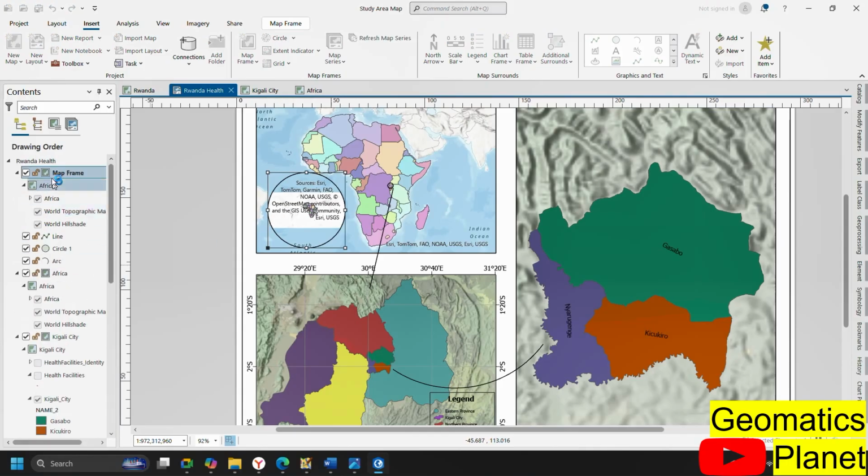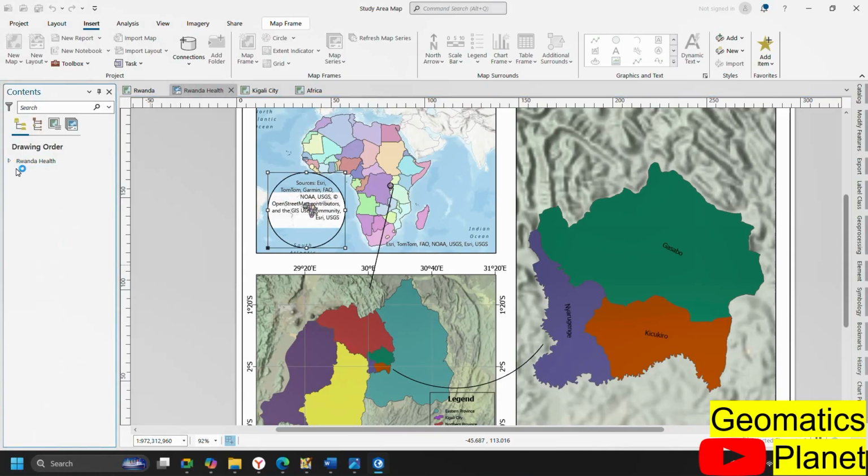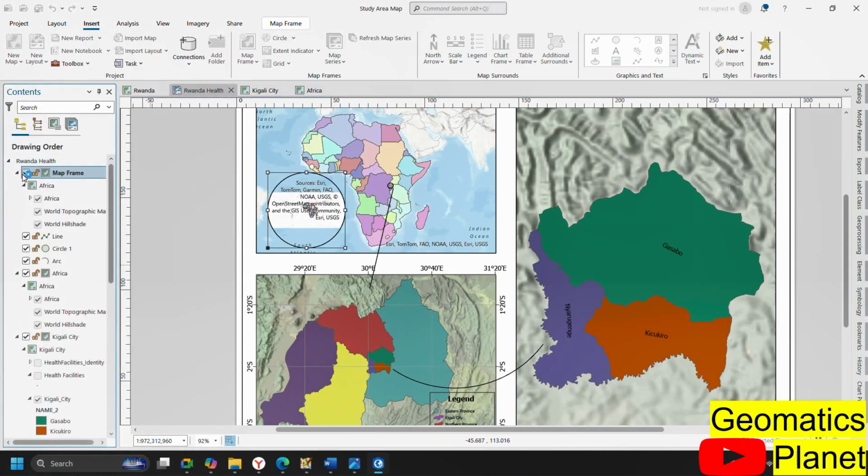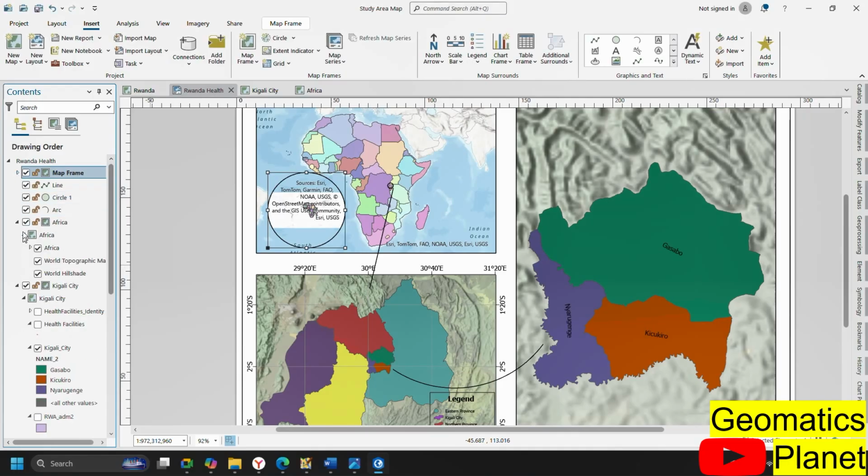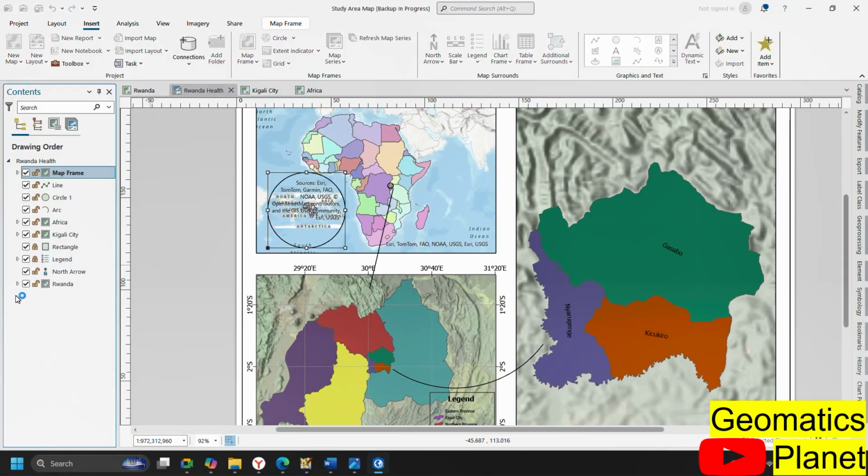Let's explore the layout here. This is Rwanda Health Facility, which is a new layer. This is the new map layer that I've just added. So let me click here. See Africa here, close. See Kigali here, close it. See Rwanda here, close it up here.